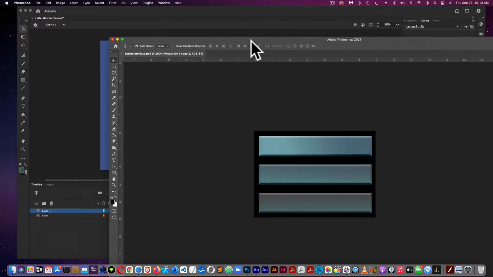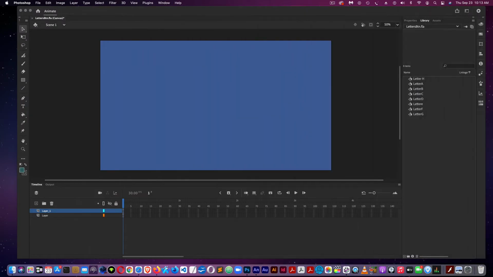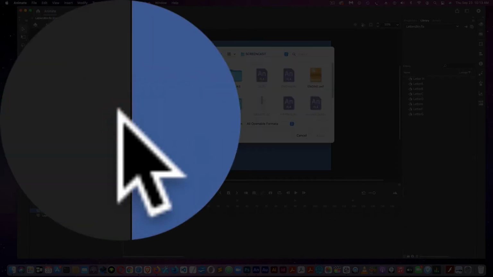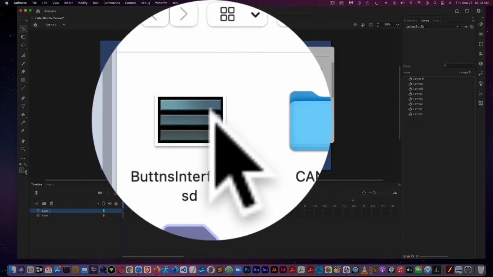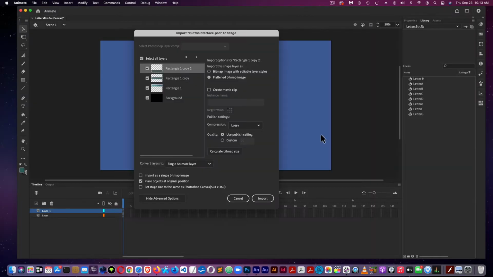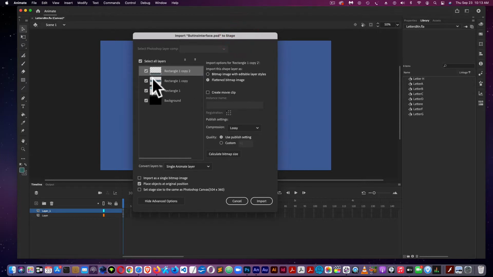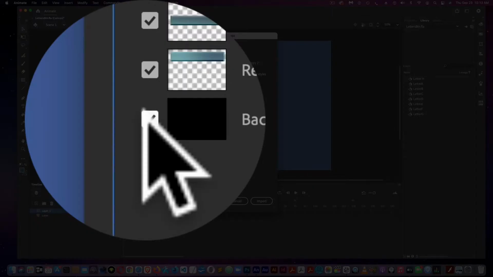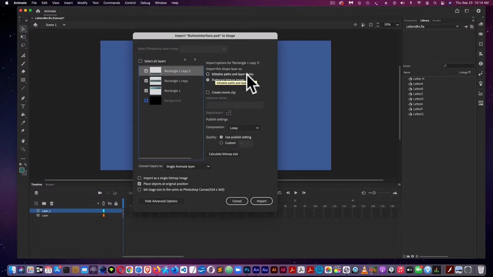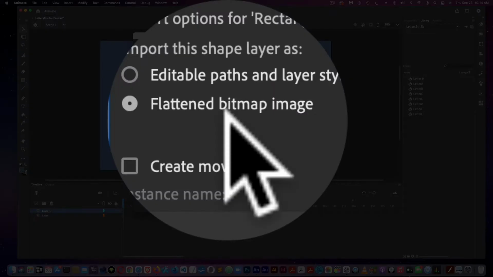So the first thing we're going to do, I'm going back to Adobe Animate, is go to Import to Stage. And here's the PSD file, the buttons interface file. And we get this window. And we don't want the background. All we want is the buttons. We don't want editable paths and layer styles. We just want a flattened image.